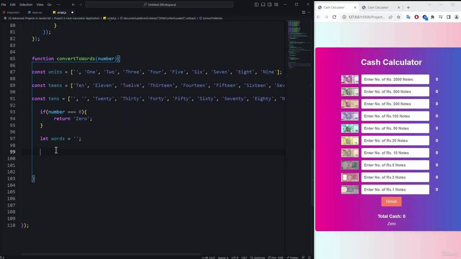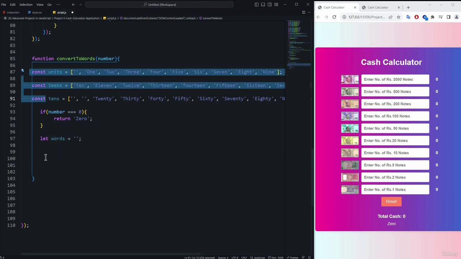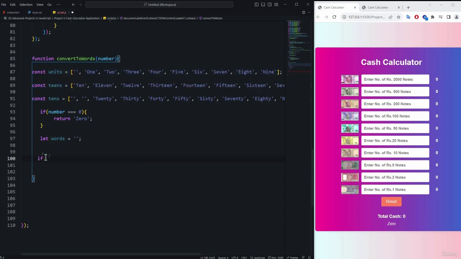Now after that, we need to add some conditions for these particular arrays. So for that, we first need to check the current number, like this particular number, and check the condition if the number is actually greater than 0. If it is greater than 0, then we want to perform the if block. Otherwise, we don't want to perform anything if the number is not greater than 0. Okay, so this condition will be executed.